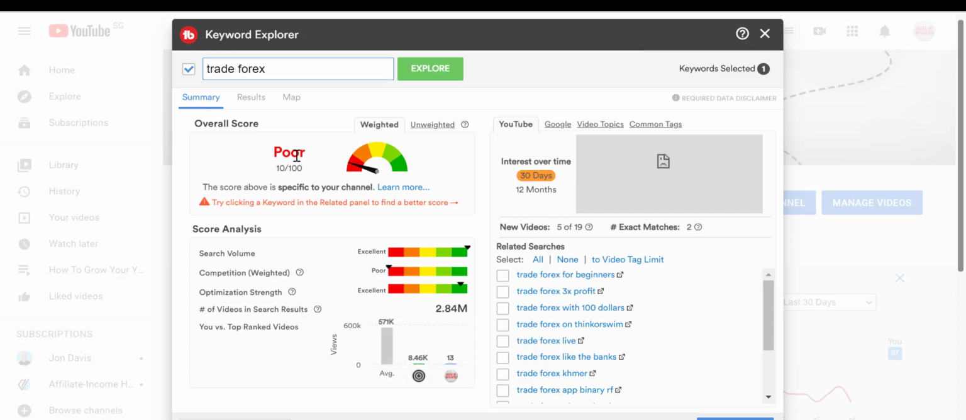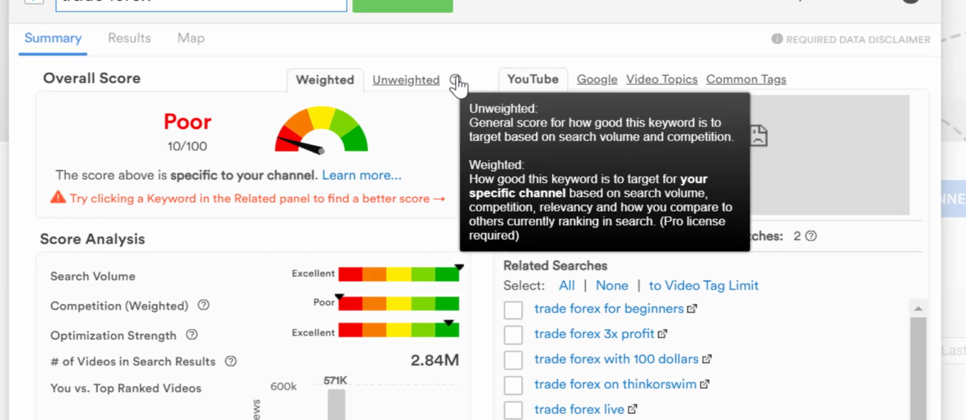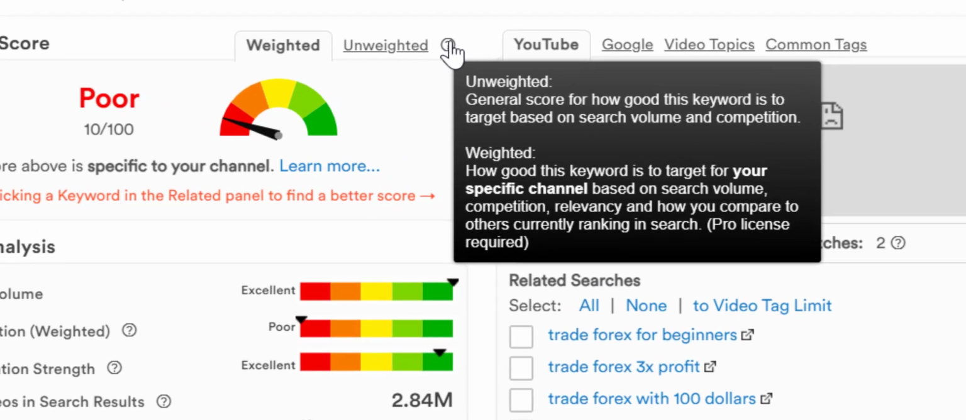Let me cover this overall score. As you can see, this overall score is poor, and if you move to the right, you can see weighted and unweighted. So what is weighted and unweighted? Unweighted is a general score on how good this keyword is to target based on search volume and competition. Weighted is how good this keyword is to target based on your specific channel, based on search volume, competition, relevancy, and how you compare to others currently ranking in search.